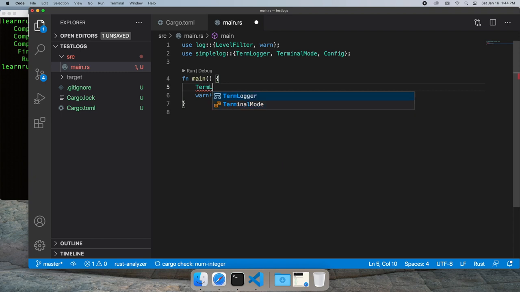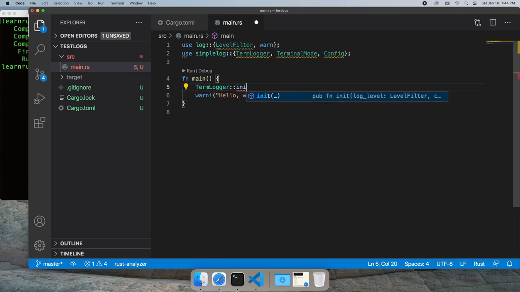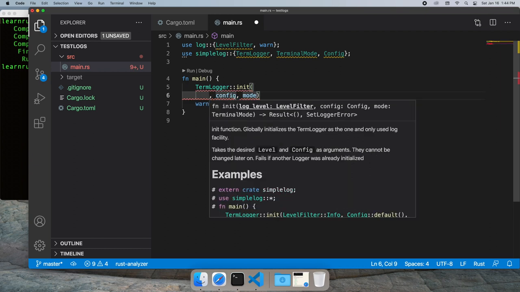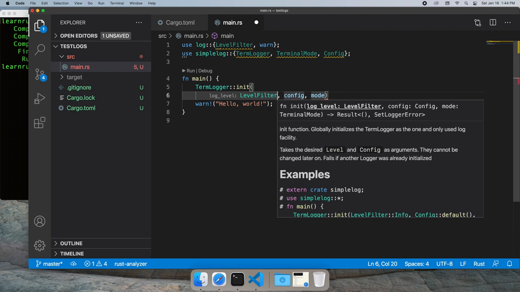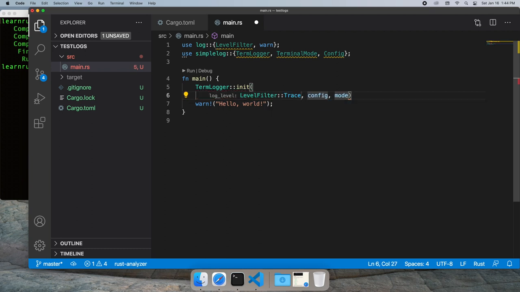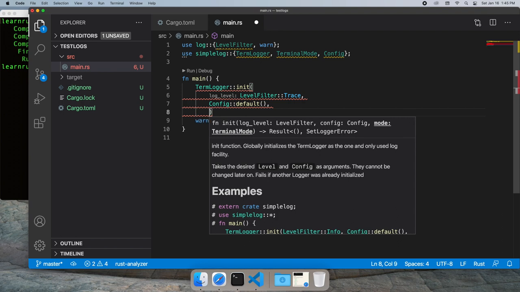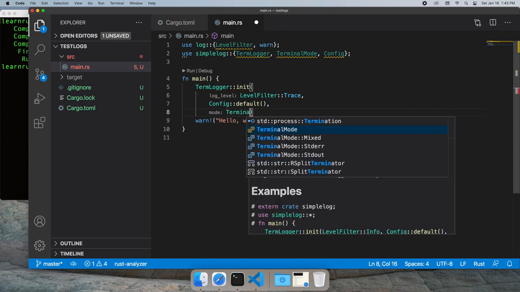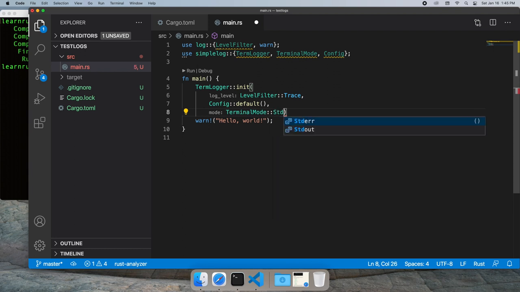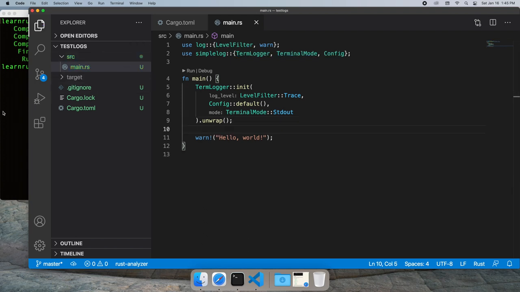And we're going to do a TermLogger, and we'll use the init function, and that takes three arguments, which is the default logging level, and we're going to set that to Trace, which is basically all output. And then we're going to use the default config, but you can configure it to output different colors, etc. And for our mode, we will send it to standard out. So we'll use TerminalMode::Stdout. All right. And we're going to go ahead and unwrap this, since if the logging doesn't initialize correctly, we probably don't want our program to run anyway, since we'll have no output. All right. Now let's go ahead and run this and see our logging output.